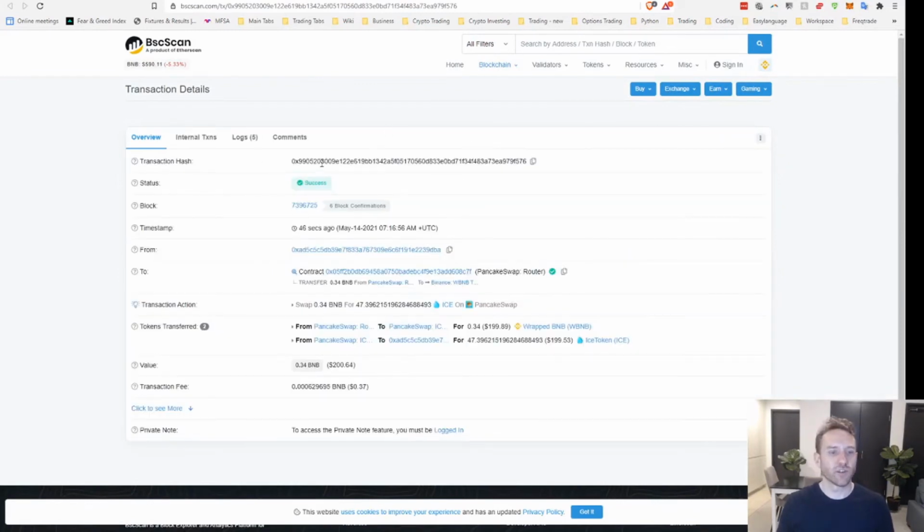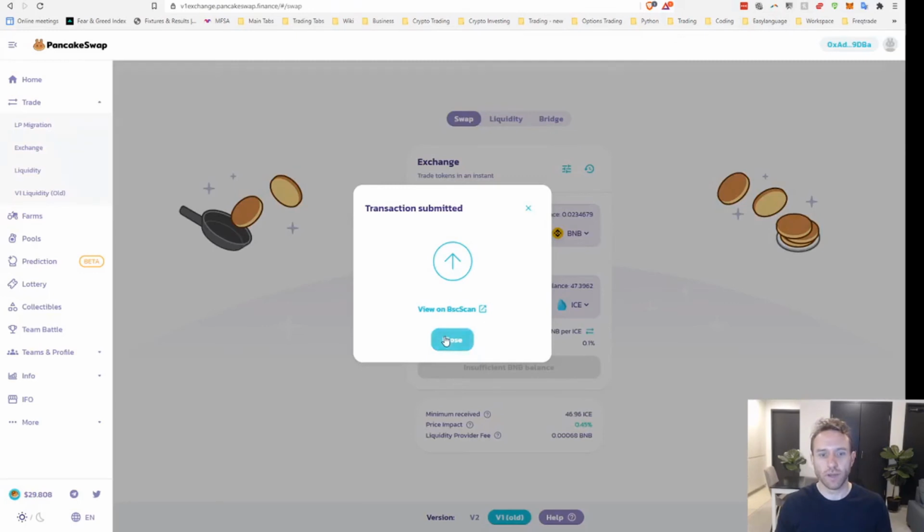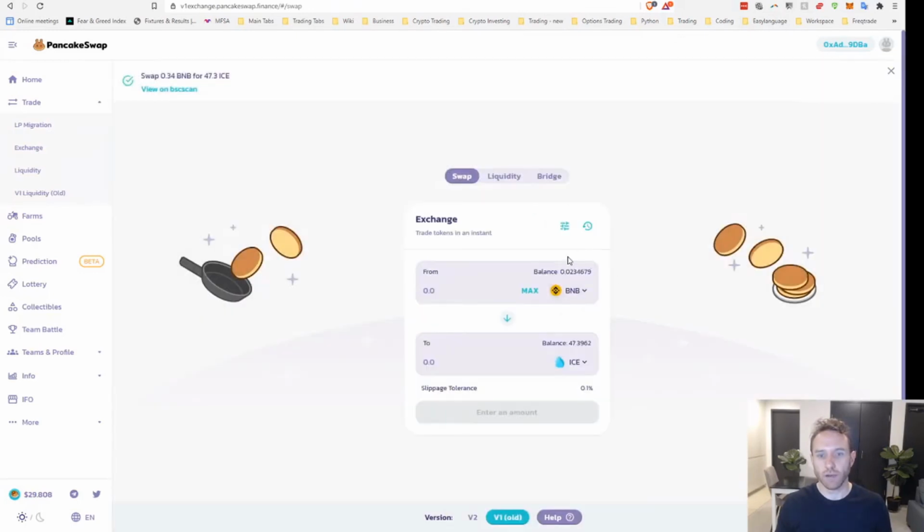Okay, so we can see this transaction's gone through now, and you might notice, anyone who uses Ethereum, that this is very similar to what it looks like in Ethereum. It's because Binance Smart Chain is basically a copy and paste of the Ethereum network, just without the decentralized component to it. So now if we went back into PancakeSwap, we'll see now that we've got 0.023 BNB and 47 ICE. So we now officially own that ICE.